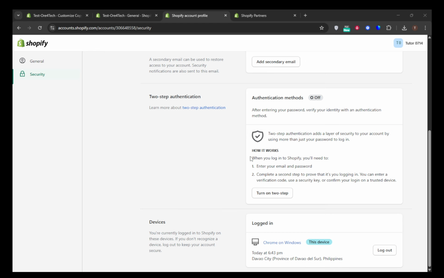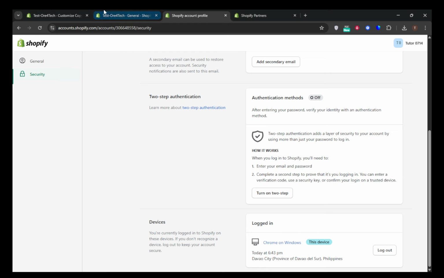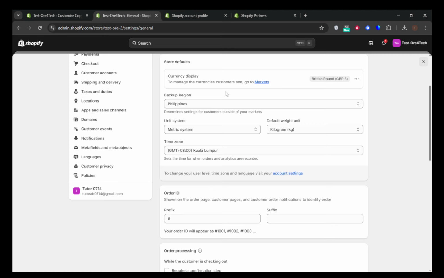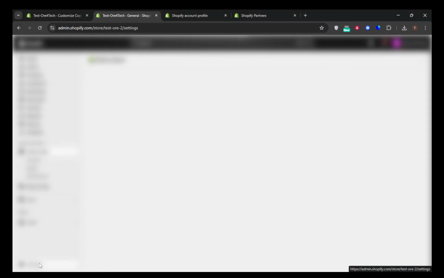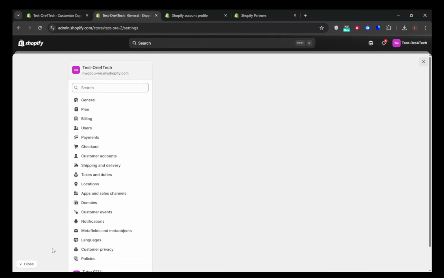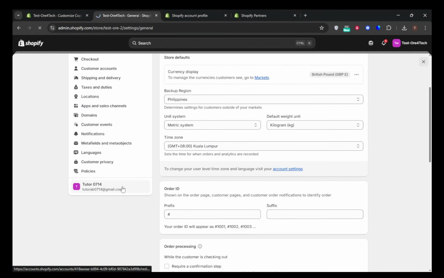First, you'll need to log into your Shopify admin, which is essentially the back end of your online store. Once you're in, direct your attention to the bottom left corner of the screen where you'll find the Settings menu. Click on Settings and then navigate to your profile. This opens up a new tab. From there, you'll want to go into the Security section. Once inside the Security section, you'll see an option labeled Two-Step Authentication. Click on Turn on Two-Step.